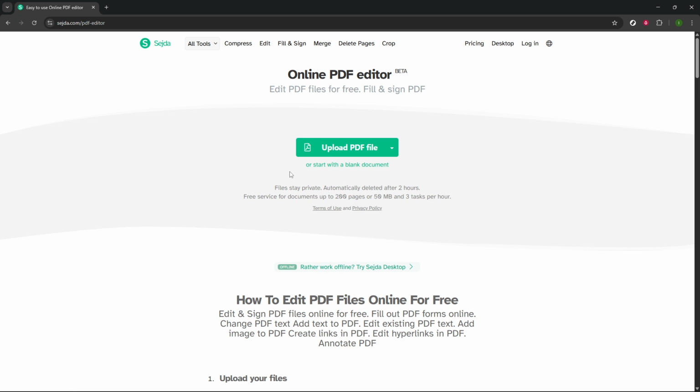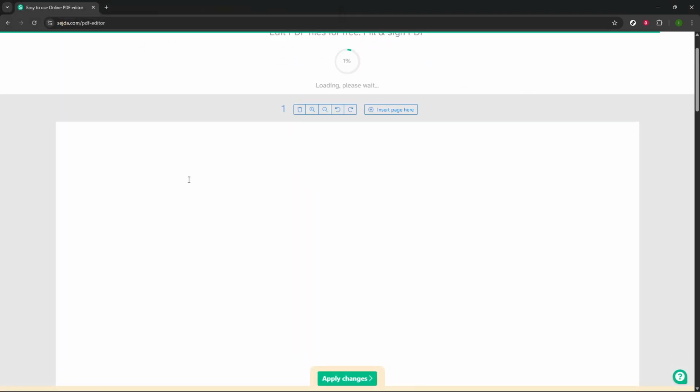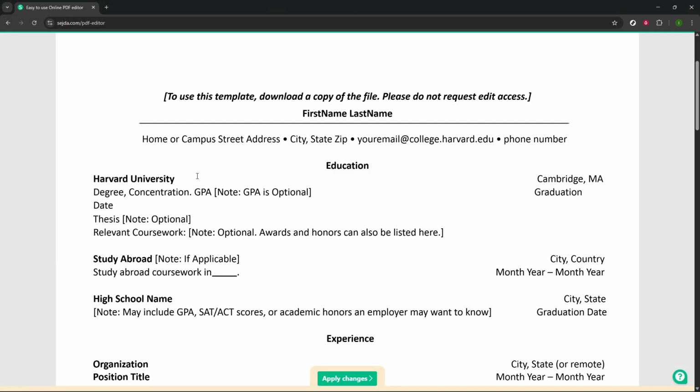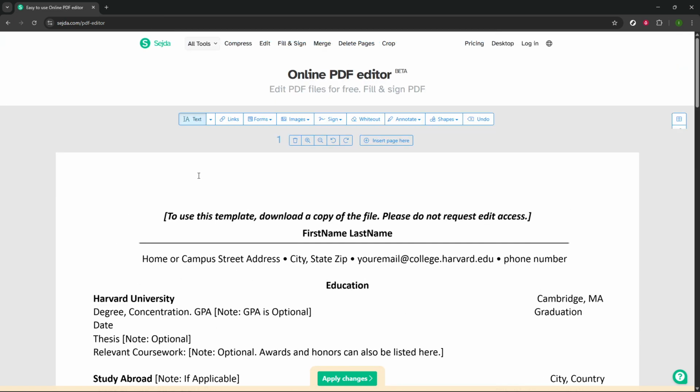Next, click Upload File and select the PDF you want to work on from your computer. Give it a moment to upload and load in the editor. If your file is larger, it might take a bit longer, so be patient. Once it opens, you'll see your PDF in the center and a toolbar with editing tools at the top.